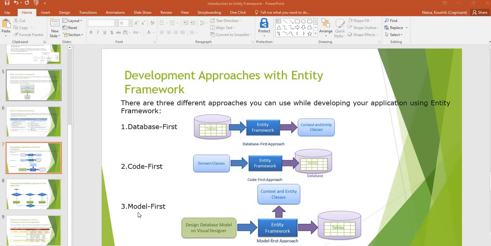Okay guys, so once we have completed understanding the versions of Entity Framework we have, now we'll be understanding the various development approaches using Entity Framework. Basically, there are three approaches you can use while developing a data-centric application using Entity Framework. The first is the database first approach.